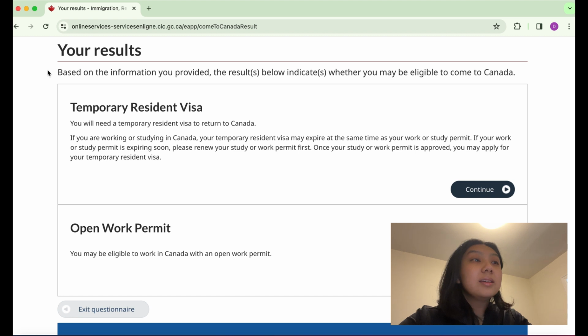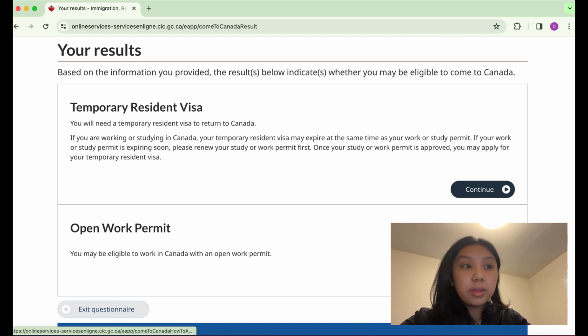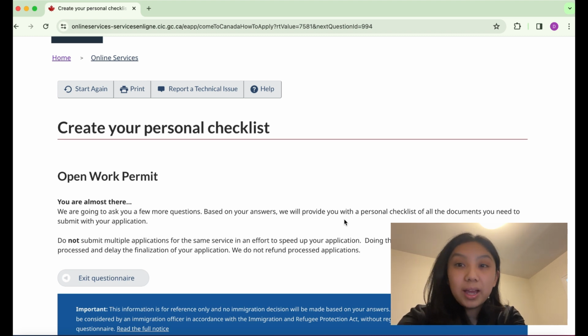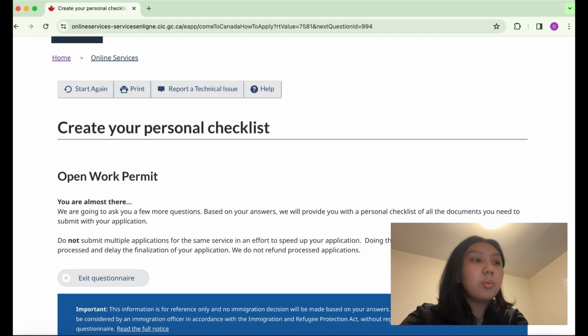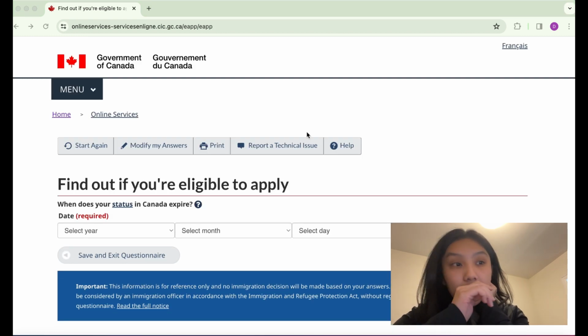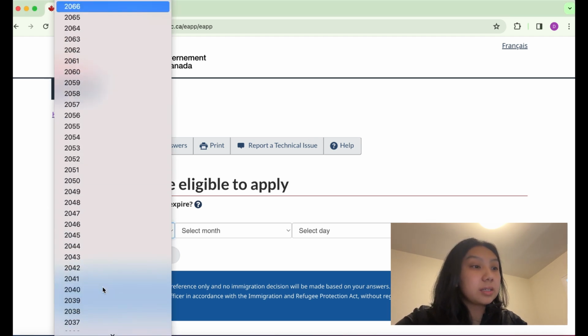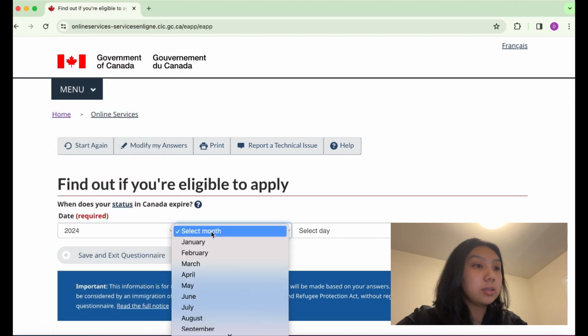So based on that, you will have your result. I can either apply for a temporary resident visa or an open work permit. So I'm going to continue with the open work permit route. So it's going to ask us, or me, a few more questions, and based on my answers, it will give me a checklist of what I need to submit. So then it will ask you, when does your status in Canada expire? In my case, it's expiring by June 18.